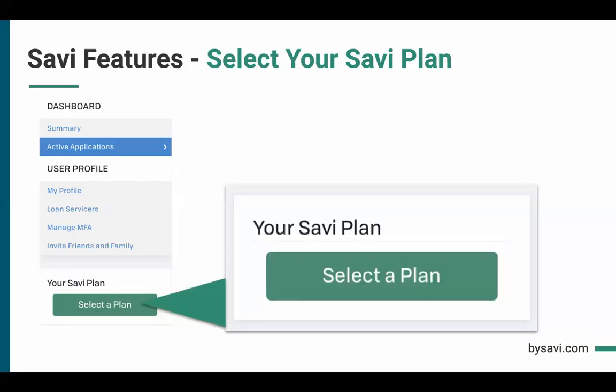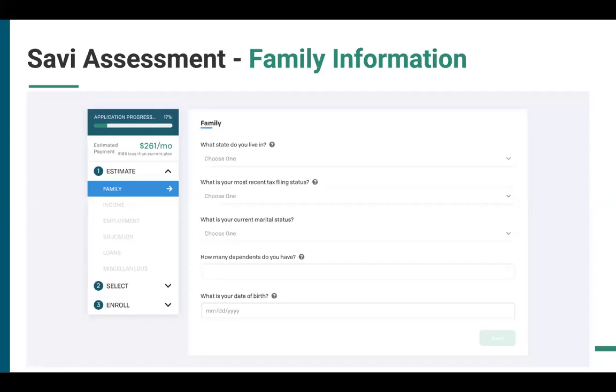You can also select your Savi plan. So here's where you can upgrade or downgrade to be able to take advantage of those premium services.